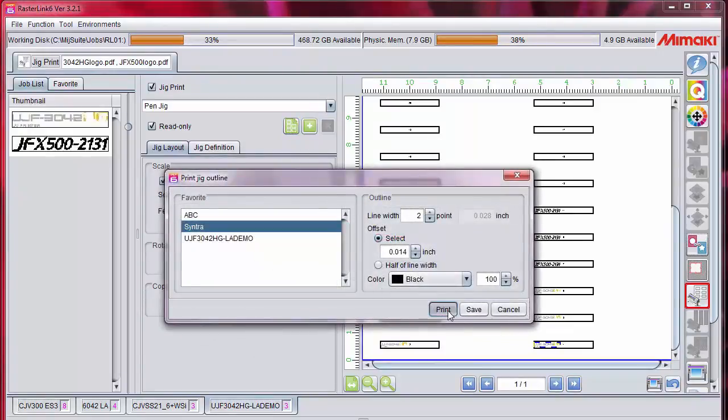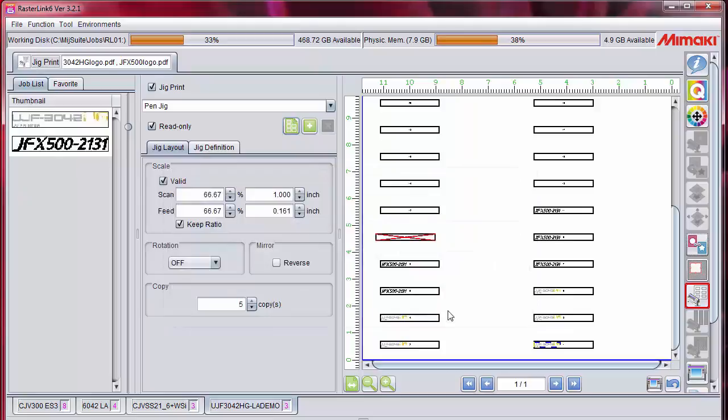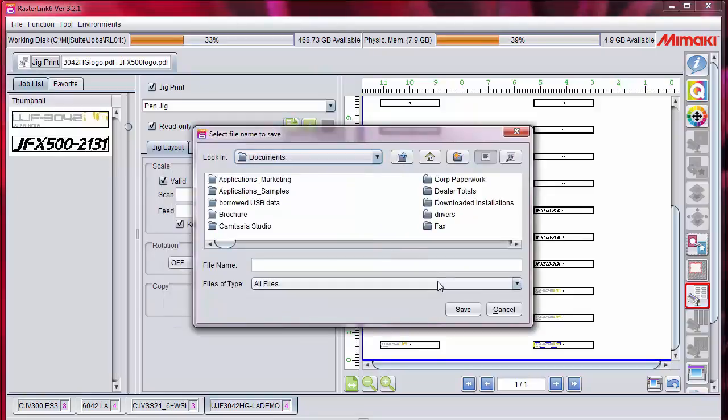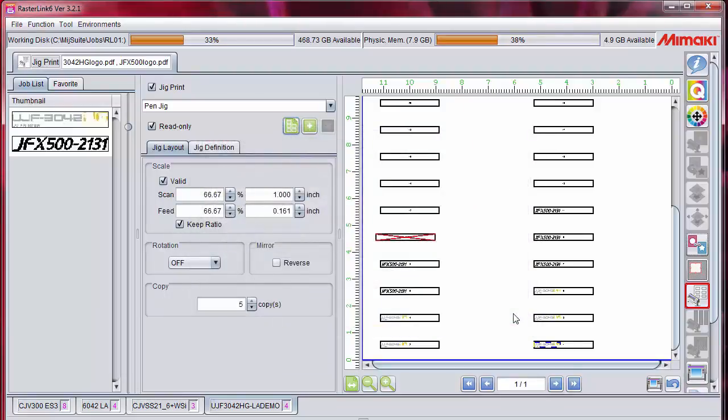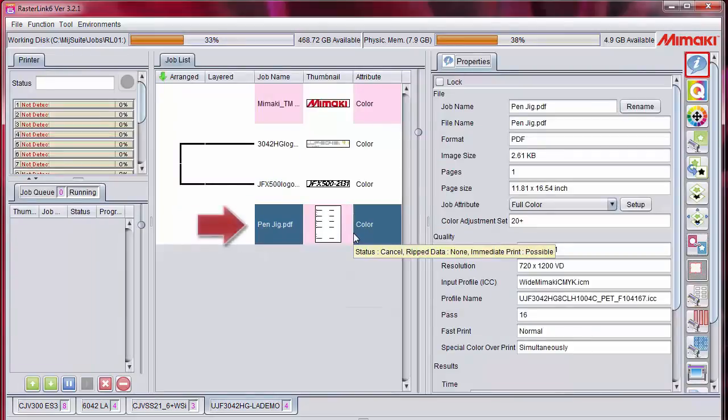You can also print the digital jig directly from here. I am not currently connected to the printer, but I will show you how it will show up in the job queue. You can see that there's a new file named after the jig.